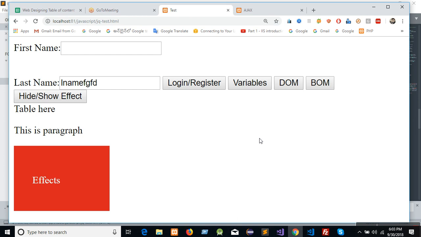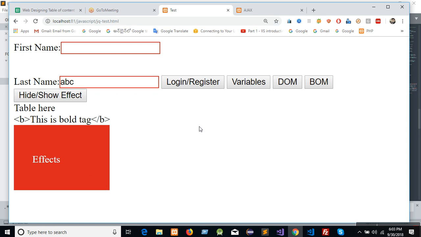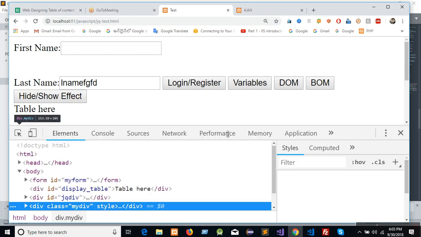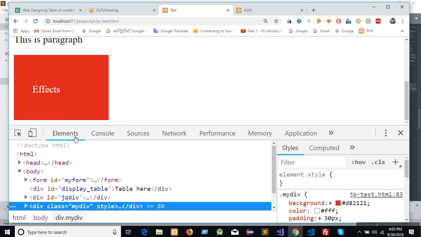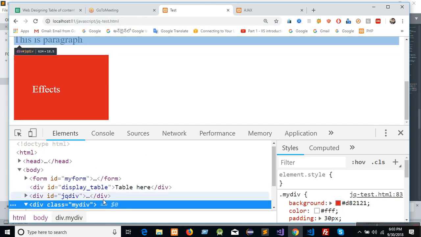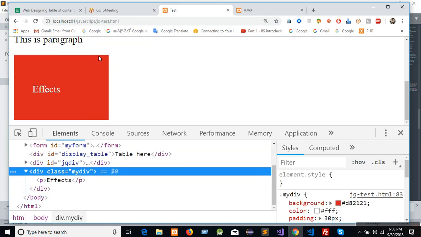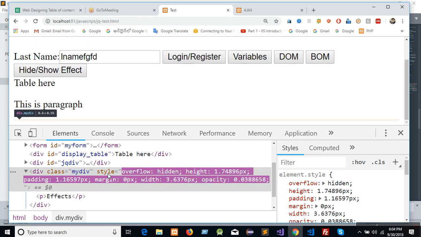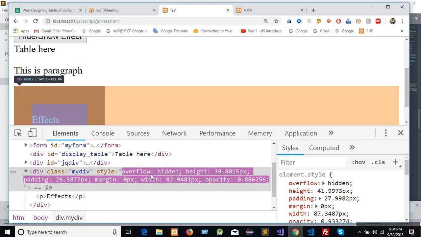Can we do if condition? Yeah, we can do if condition. So what is happening? We can see here, in Elements. So this is a division. For this division, I don't have a style attribute. If I click this one, it is adding style. So these are the properties it is adding.